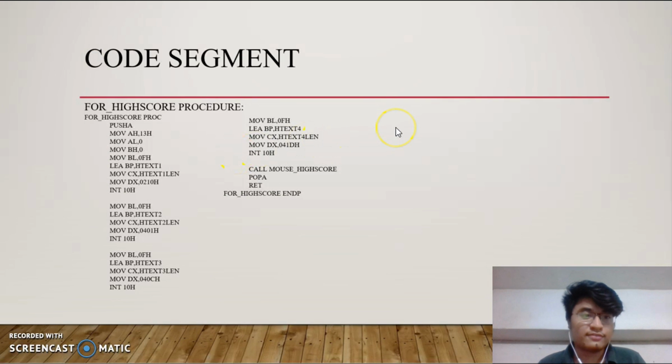The next one is the for high score procedure. The for high score procedure writes the text for the high scores. It doesn't save, but it displays the high score text and the player name, the number, and the time. So the first one is for the high score text 1.